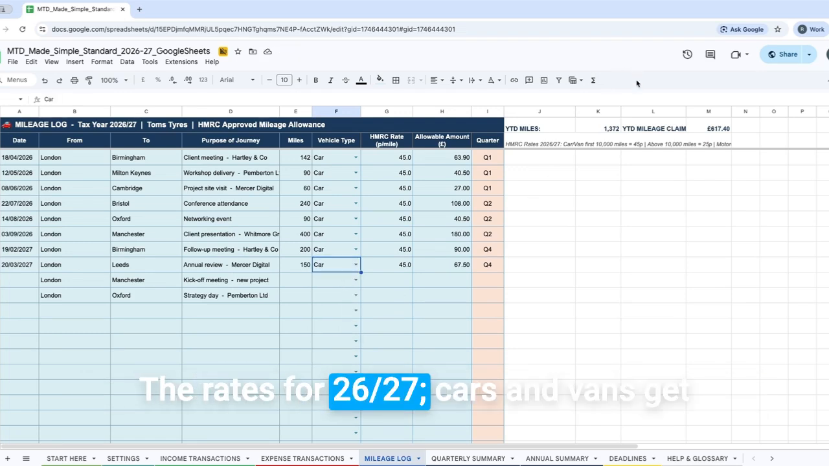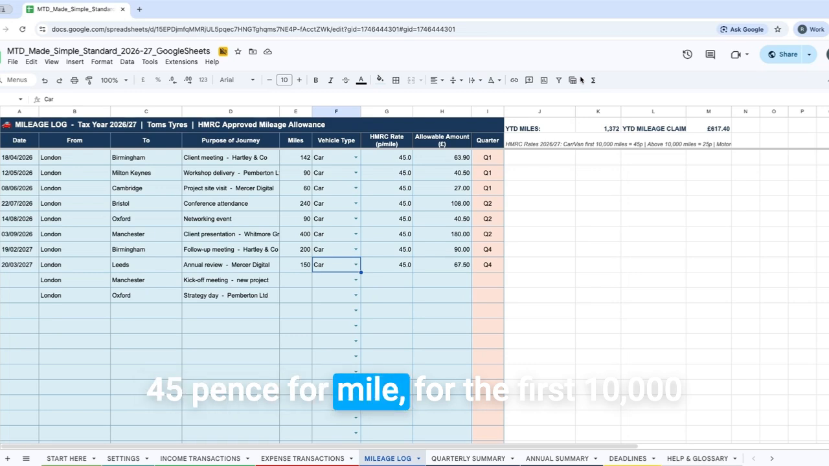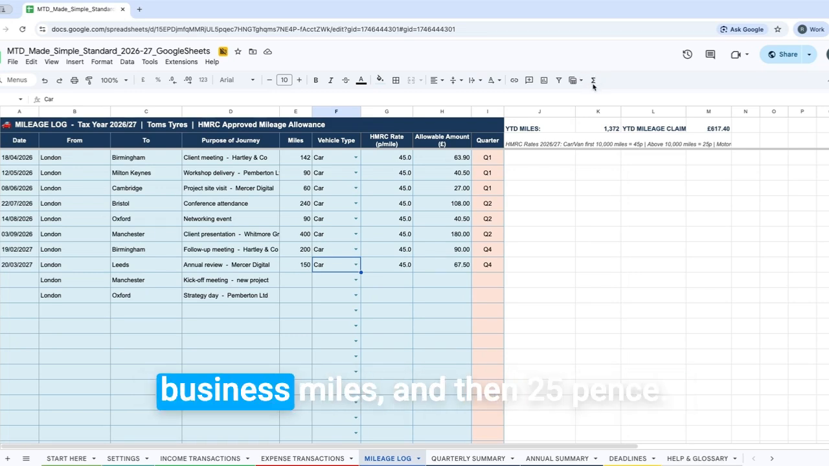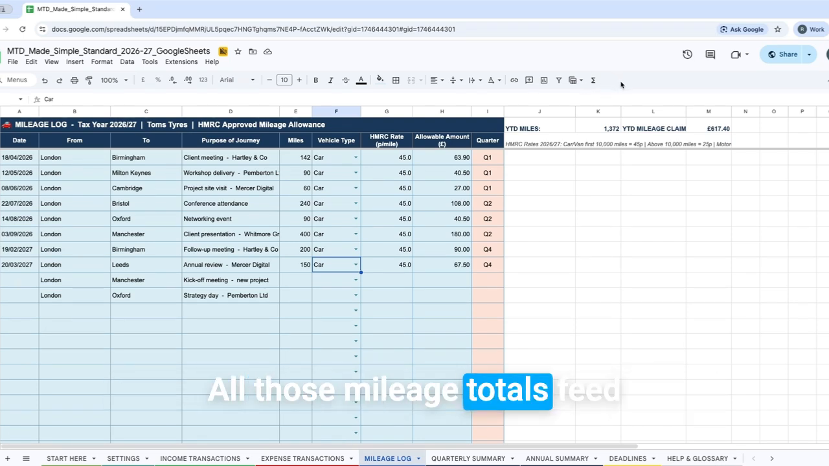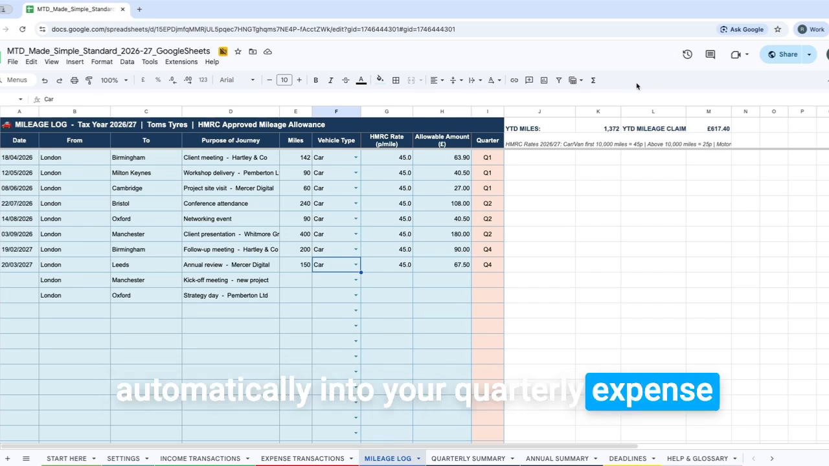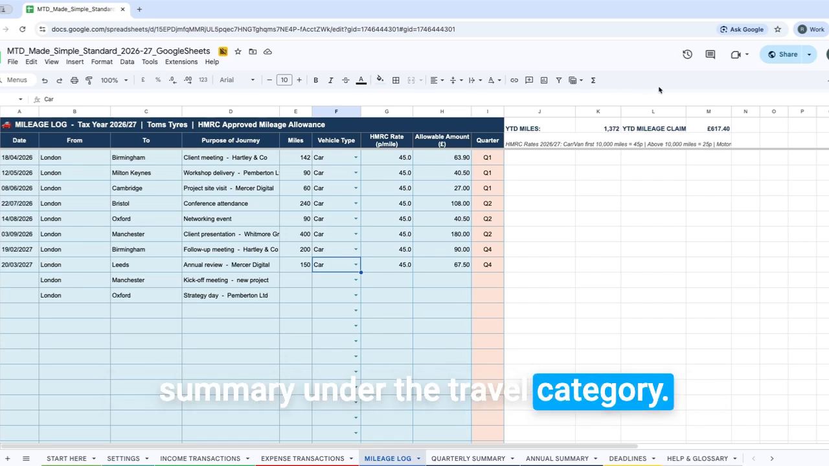The rates for 2026-27: cars and vans get 45 pence per mile for the first 10,000 business miles and then 25 pence. The spreadsheet tracks your running total and switches the rate automatically when you hit 10,000 miles. All those mileage totals feed automatically into your quarterly expense summary under the travel category.